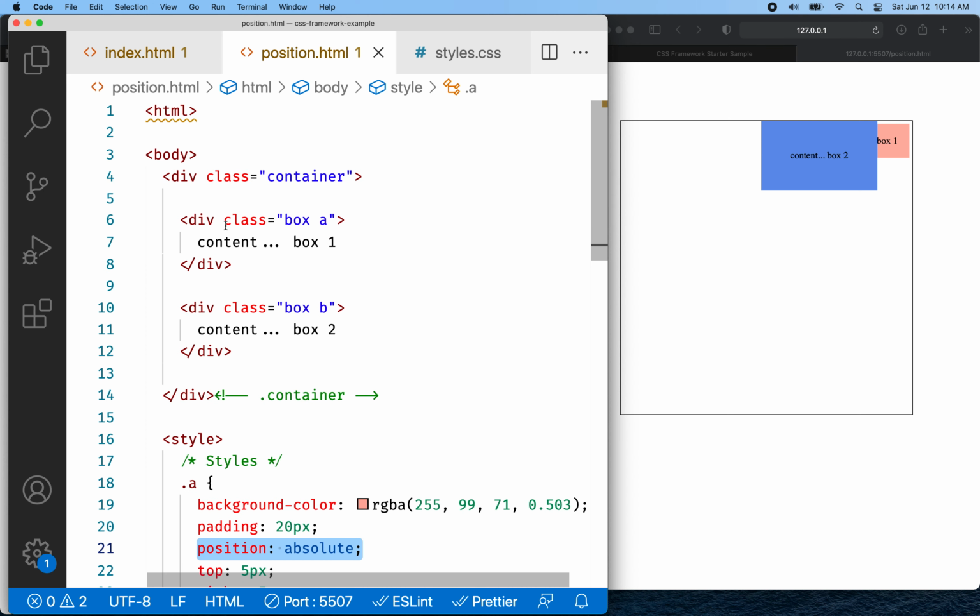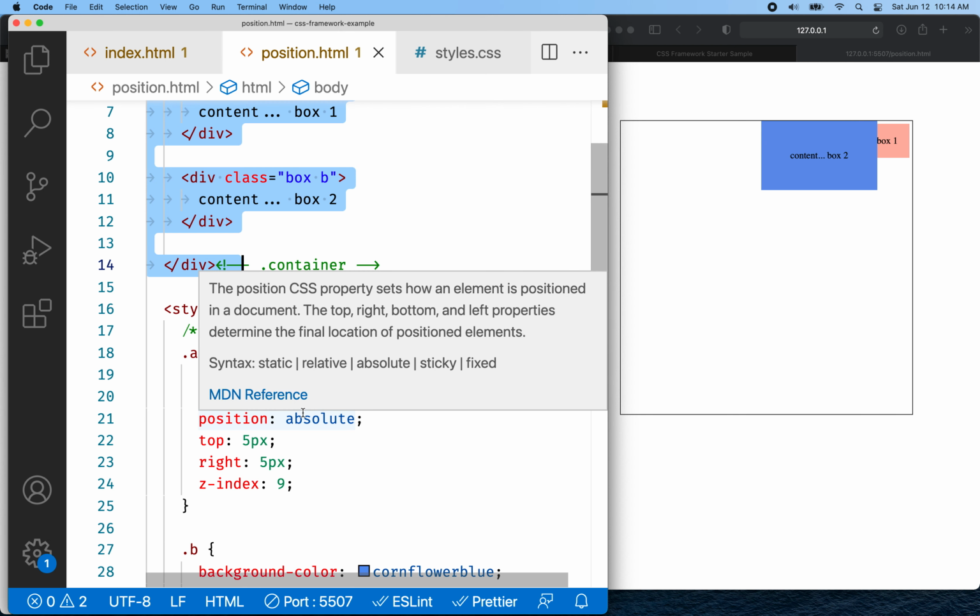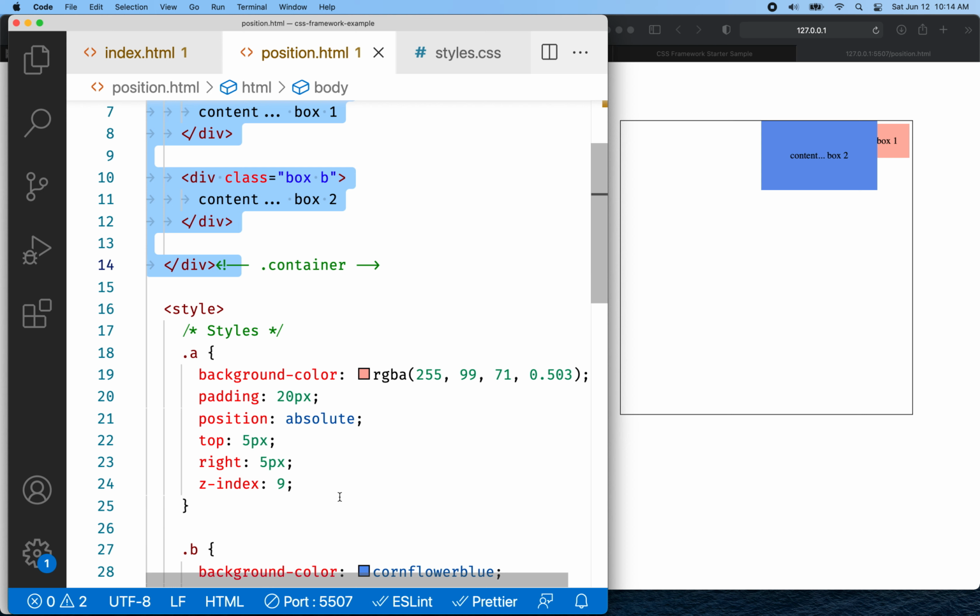Like I said, try and make this example on your own and try these styles, because when you see this work and you type the properties in yourself, you'll get a good picture of how it's working and what's going on.